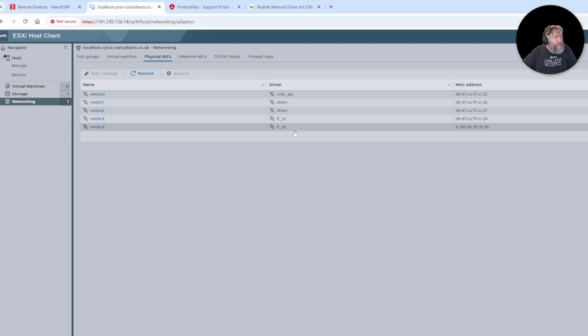We'll also have a little look at ESXi 9 on the MS-A2, and we'll do exactly the same procedure with ESXi 9, installing this Realtek driver as well, so you can use in your home labs.